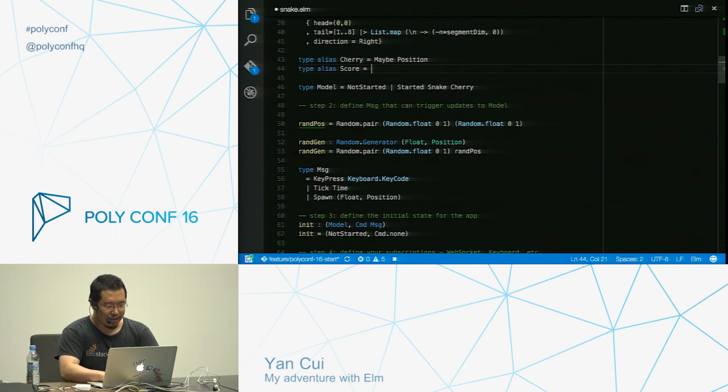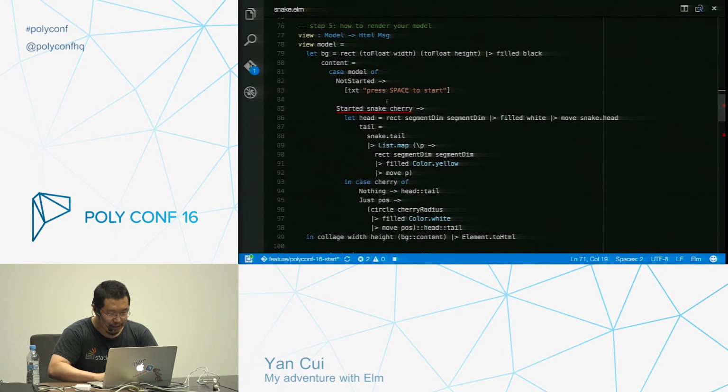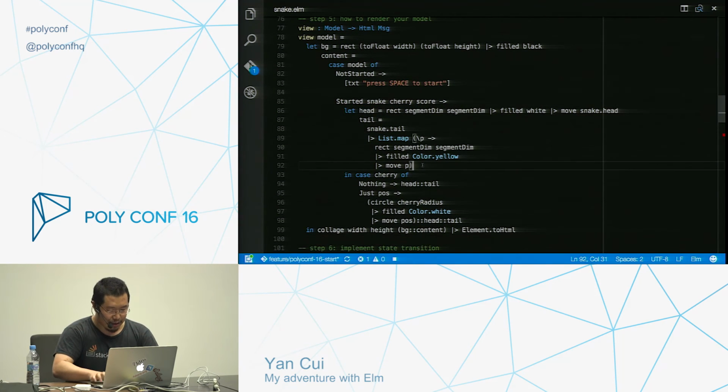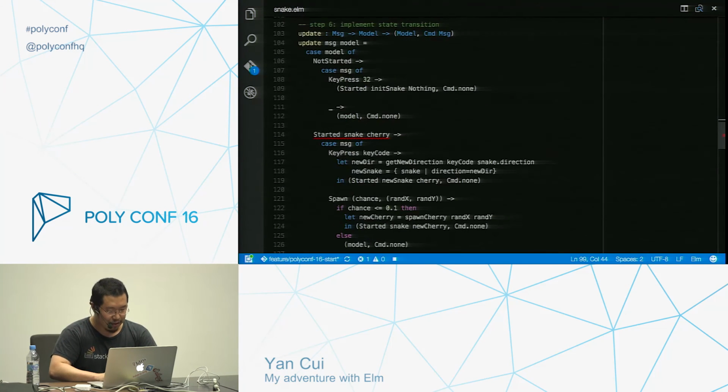So let's add the support for a score. And of course, when we do that, the compiler is going to say, you missed a few things here, mister, including the score, and you're going to display it. So I've got, let's just reuse that text helper function I created earlier. It's all planned. And then we're going to display that as part of the game content.